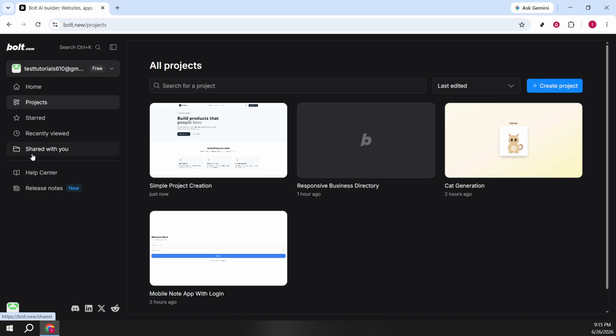At the top of the projects page, you'll see the Search for a Project field. Click into that box and type the name or a keyword related to the project you want to review. This is especially helpful if you have a long list and want to jump straight to the right spot. As you type, your results should narrow so you can quickly find what you need.